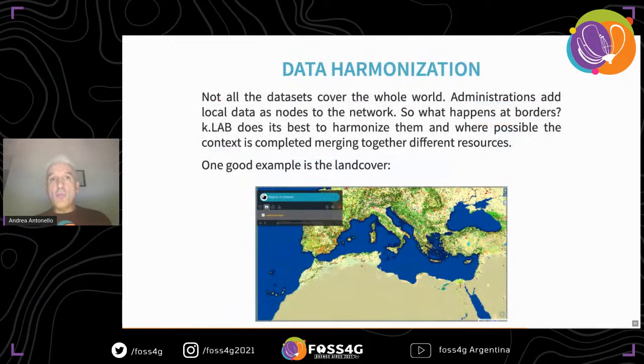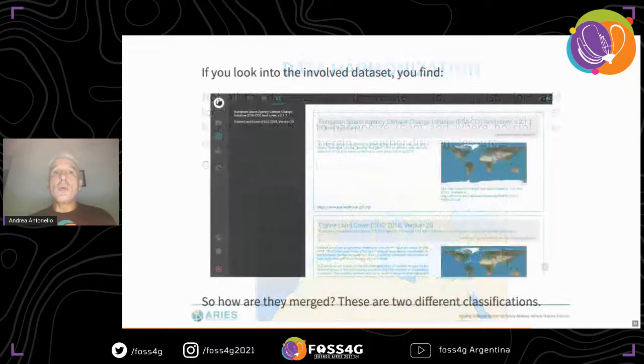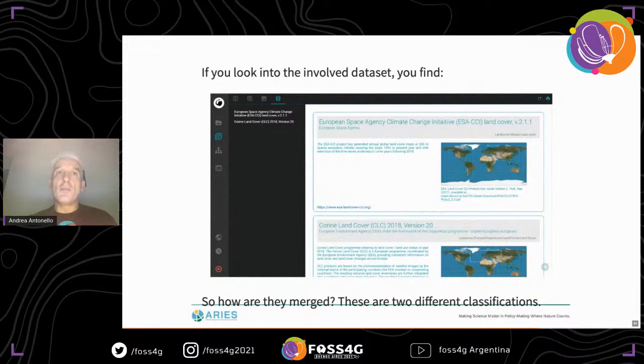We're talking global, so what about data harmonization? Because it's a mess when you want to model the whole world, because most of the data sets are not global. So what happens at borders? One good example is the land cover type. If you do it in this area, you will notice that there are more data sets involved. And if you look at the tab with the data sets, you see that it's Korean and it's an ESA Climate Change Initiative land cover.